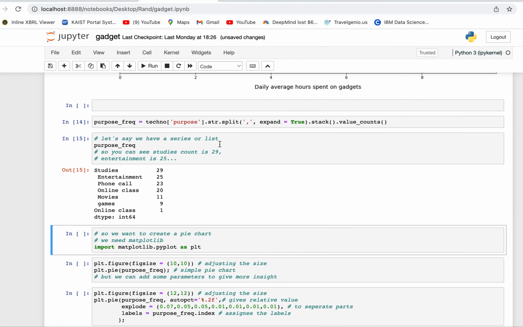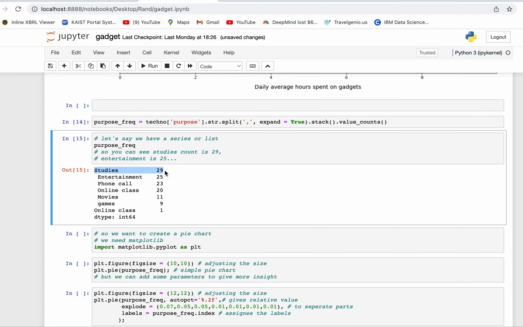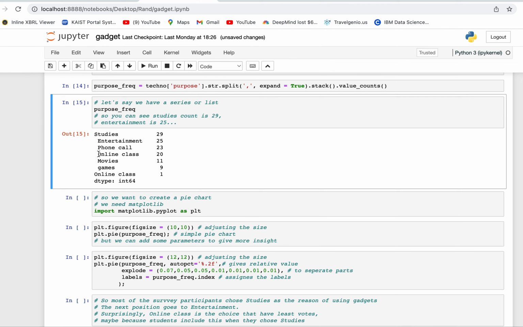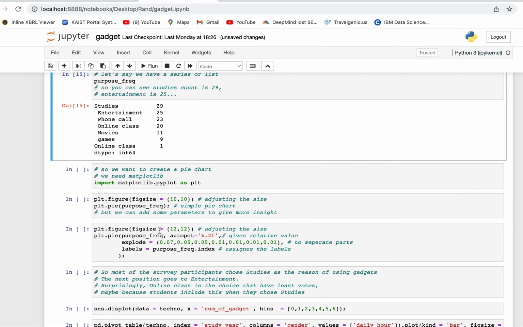So stack will give me 1 column of all variables, and I will count the values here. So if I see studies 29, entertainment 25, and online class 20 and 1. So online class and online class, like there is a space here, there is no space here. We can work on that, but we don't need to do it now.